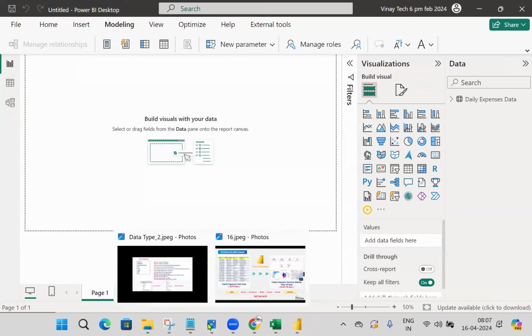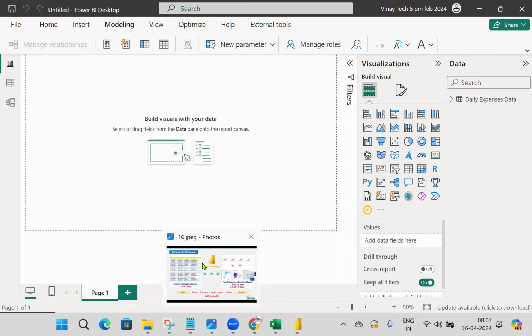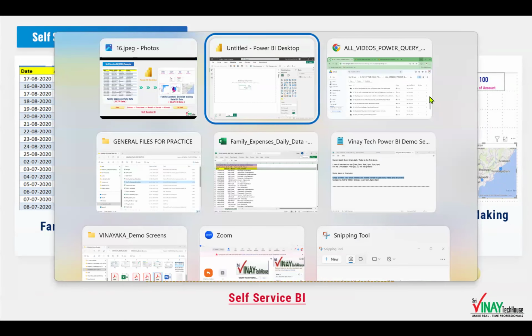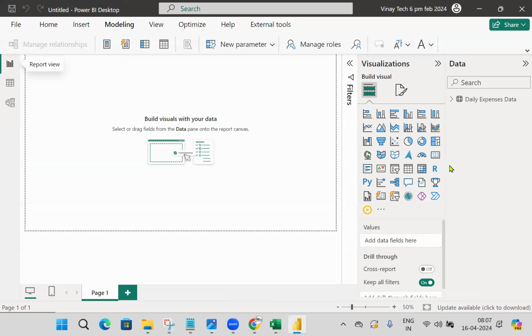So what is the first one we need? This design is required: sum of amount, average amount, max amount, min amount. Four visuals you want to show. These are called cards. What do we call them? Card visuals. We will take it now. Just listen to it. Slowly you will practice. In the regular class, one by one I will explain, don't worry.